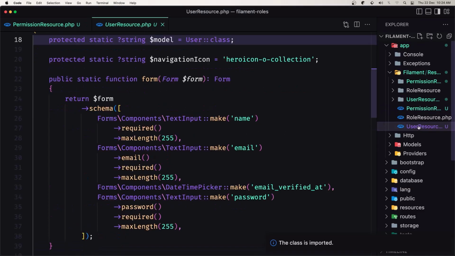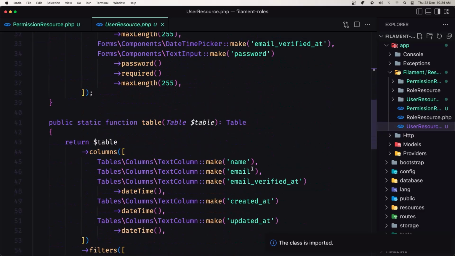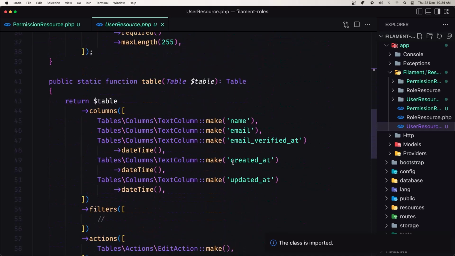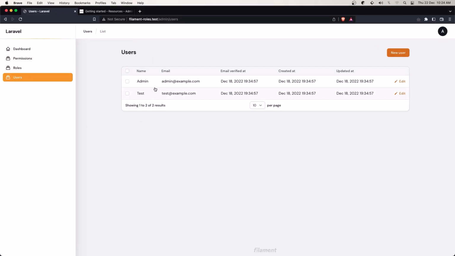Okay, if I go to the user, we have the name, email verified, and the password, and here we have also the created at and updated at. So let's go to the users, and we have 2 users here with all the fields.